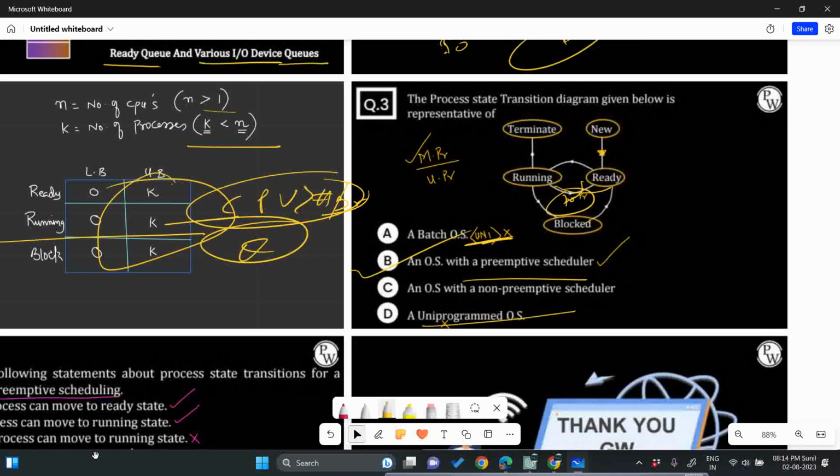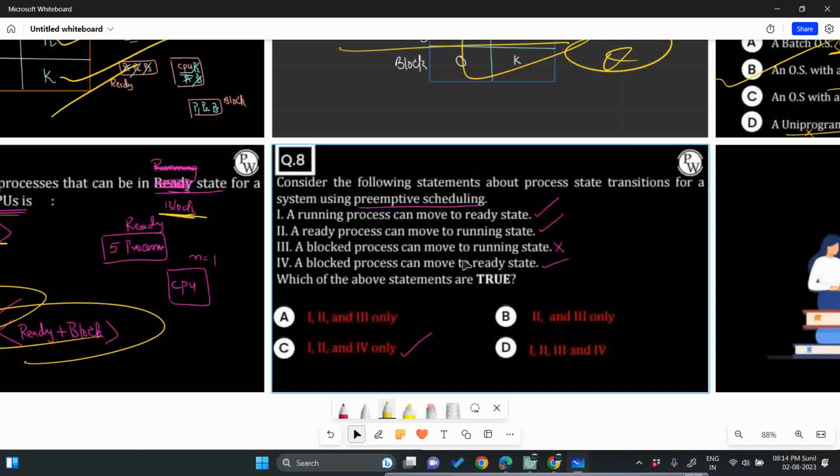Consider the following statements about process state transition for a system using preemptive scheduling. A running process can move to ready state, yes, it can be preempted. A ready state process can move to running state, yes. A block state process can move to running state, no. A block state process can move to ready state, yes. So the first, second, and fourth are correct only.